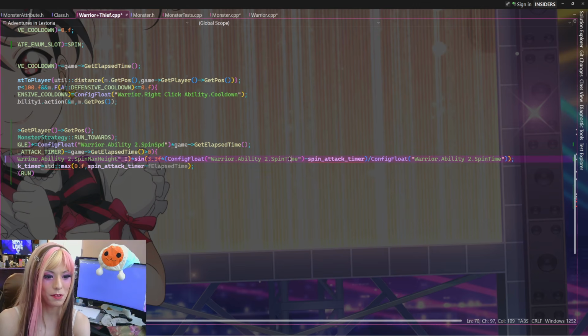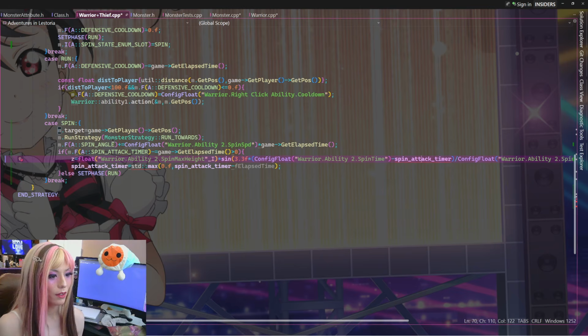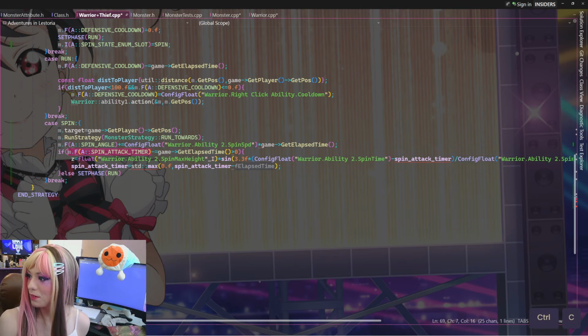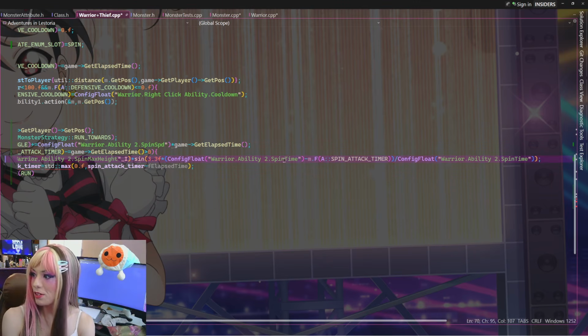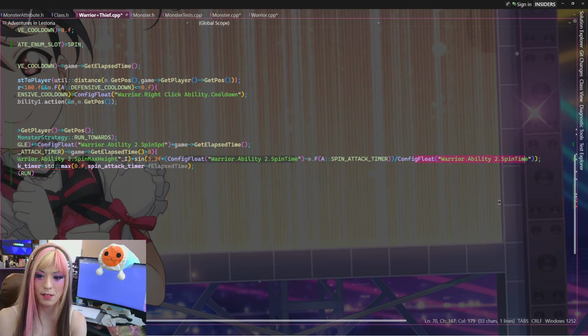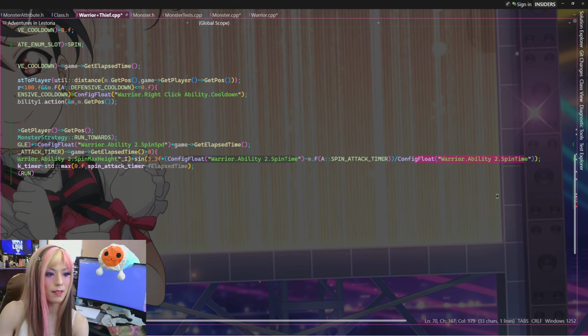And then we do spin time minus the attack timer. Originally we set the attack timer to 0.6, and this is the original spin time, so 0.6 minus whatever is a ratio to spin time. Why do we multiply it by 3.3 then? That's kind of strange, isn't it?